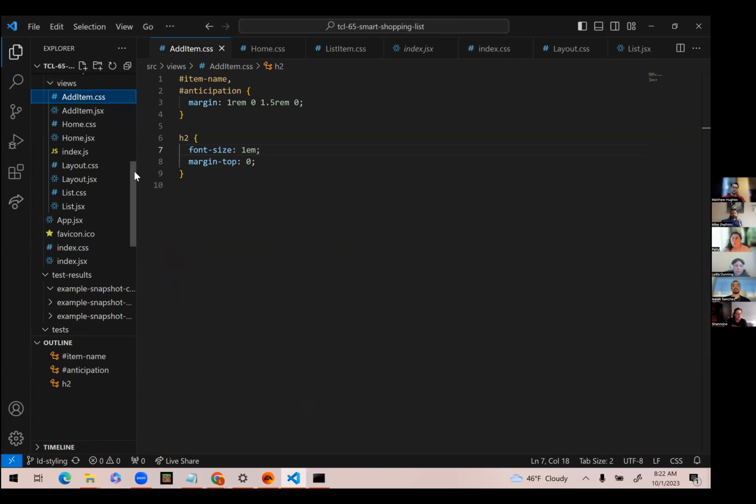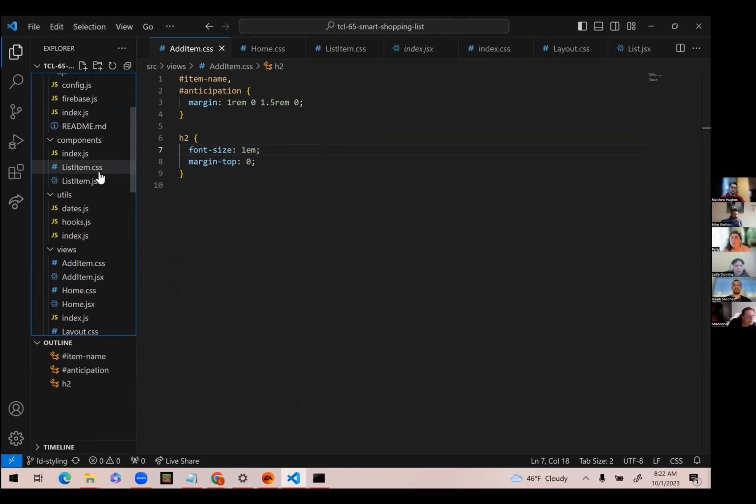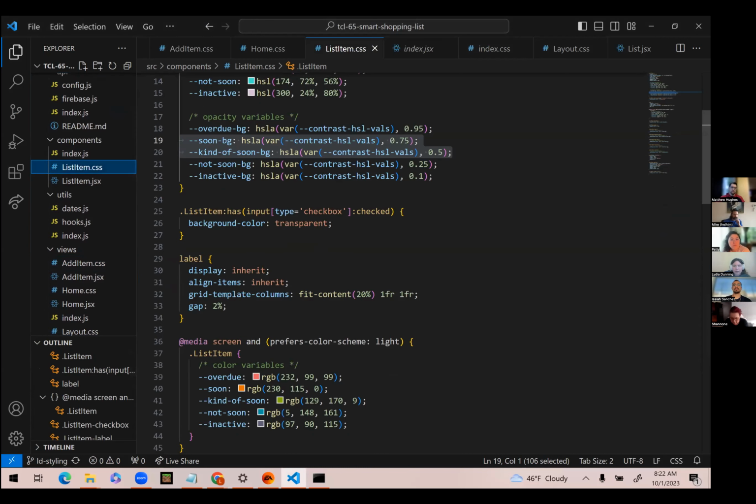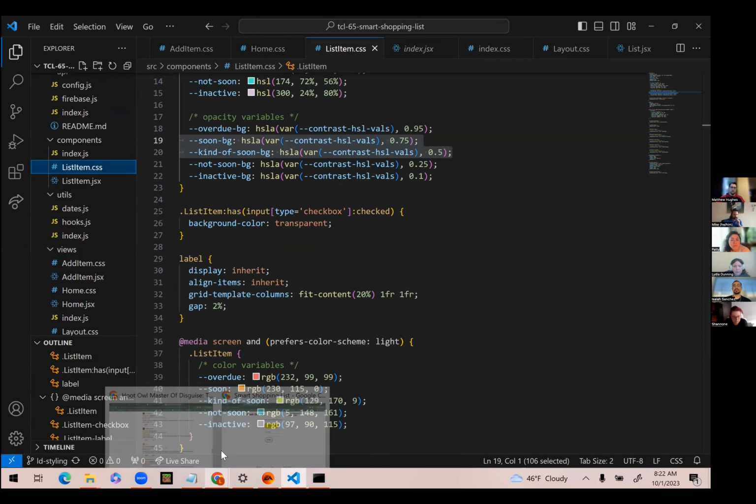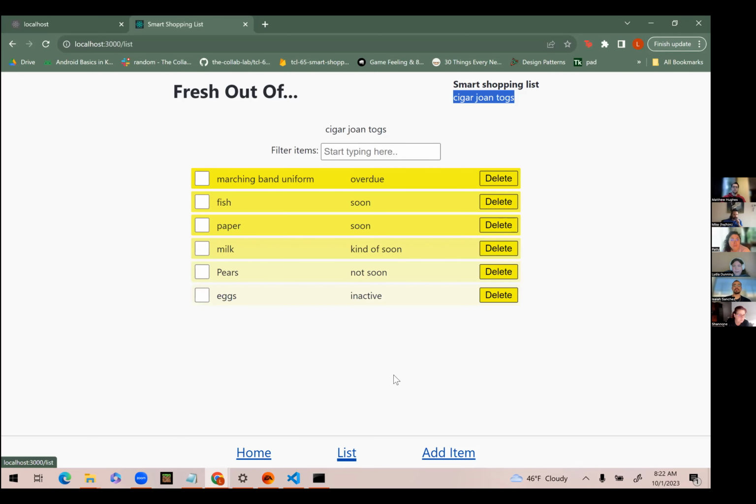I made a bunch of little changes all over the place. In list item, I added transparency. I'm not sure how effective that is. And I took off the varying colors in the indicators because I'm not confident about making those visually accessible. It's complicated. I think that's all I've got to say. Any thoughts or questions?